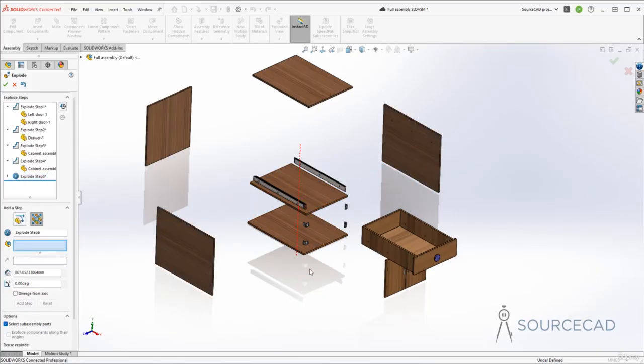All right, so we have two more panels to take care of. Now we'll do that in two steps. First, I'll go to this step option, and then I'll select the bottom panel.